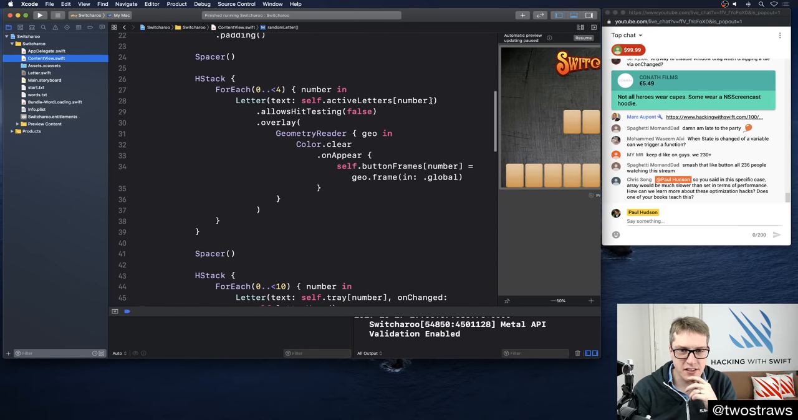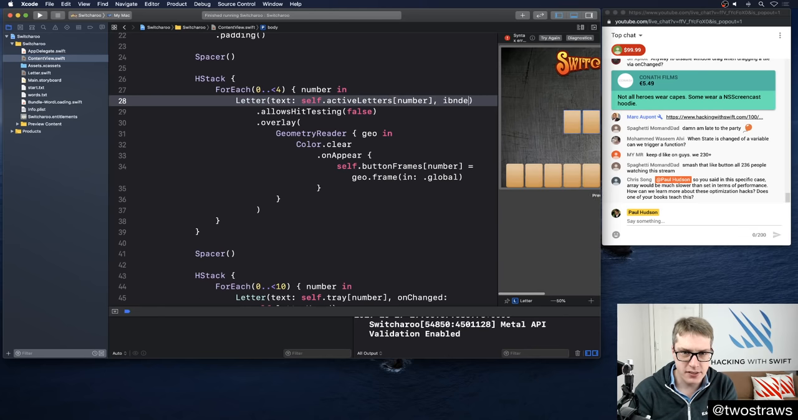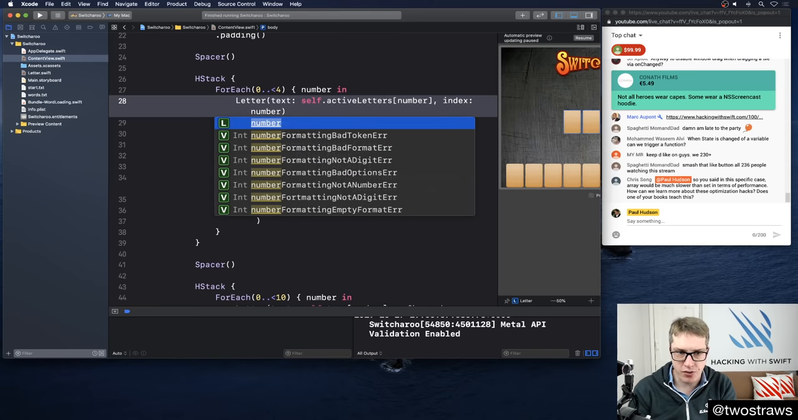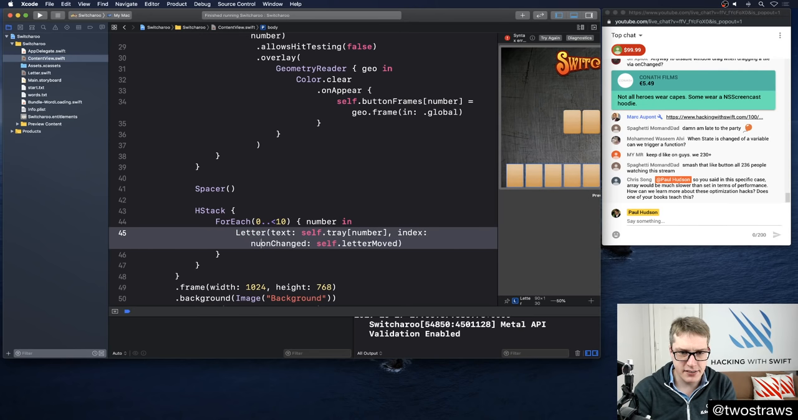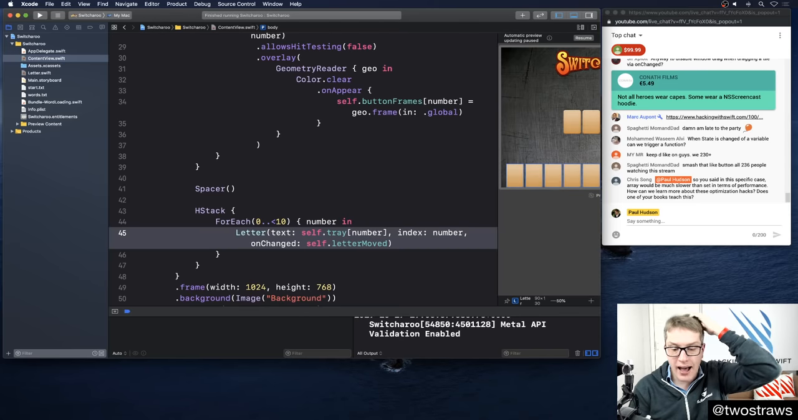So here's our text, I'll say your index is number. So index 0, index 1, 2, or 3. And again down here, letter, index is the number, so 0 through 9. So every letter now knows where it exists inside its container. And this matters because we're going to write a new method now to handle letter drops. And it'll say, I dropped letter Q, which was from index 5, onto position 3, for example.